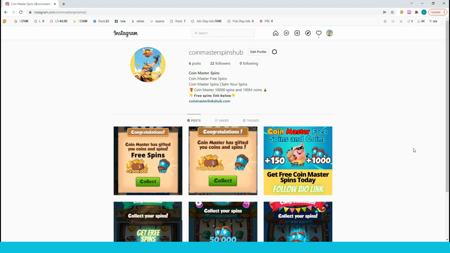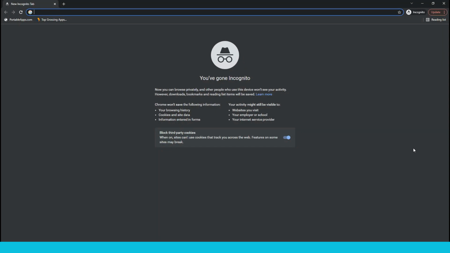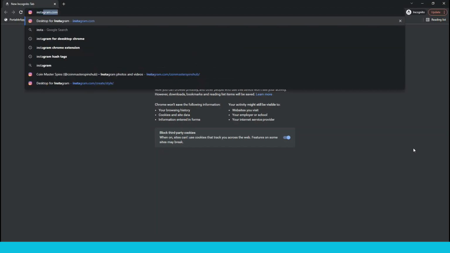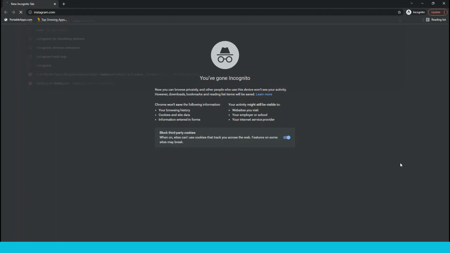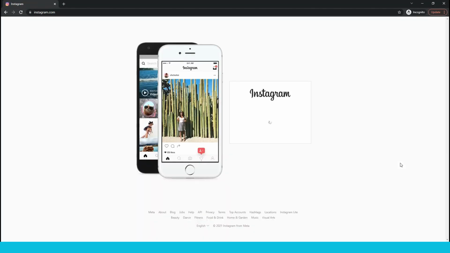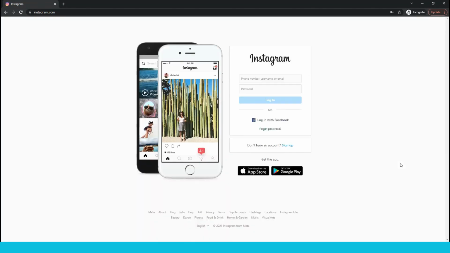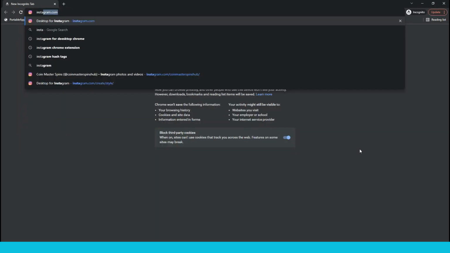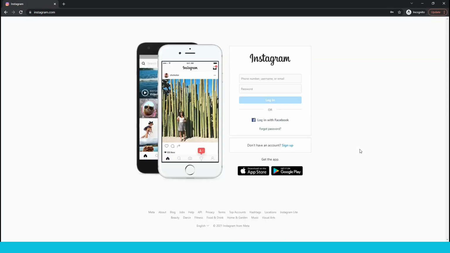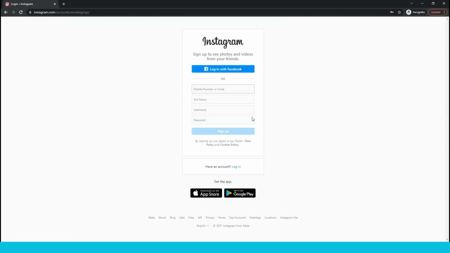Instagram is one of the most reliable platforms for those who want to get started in CPA marketing. So first of all, you need to have an Instagram account. You can simply sign up for an Instagram account through desktop and mobile. You can create your Instagram account from your device, either from the mobile or from the desktop or laptop. So you simply have to sign up here, fill up your details, and you're good to go.